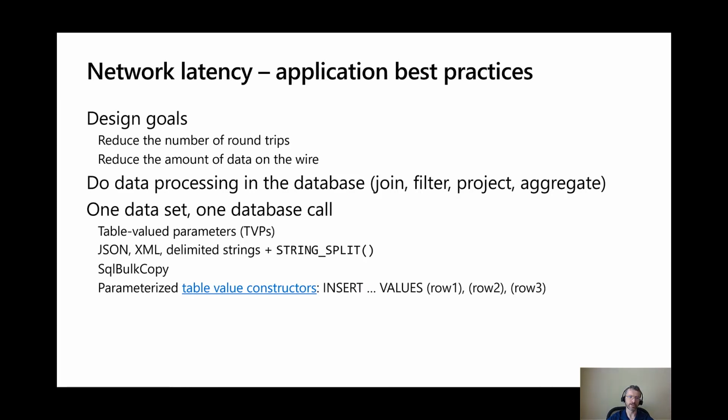A table valued parameter is basically a type of parameter where you create a table type in the database with a specific schema, some columns. And then in the application, you create an instance of the table type, populate it with rows, and then send that one parameter as a single parameter with a single database call to the database. And that sends all of those 100 rows, for example. So that's the best approach to use if you have a tabular data set to send from the application to the database.